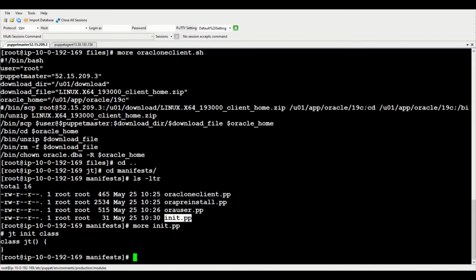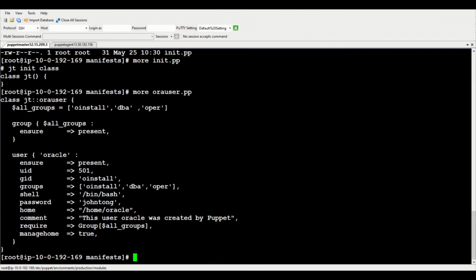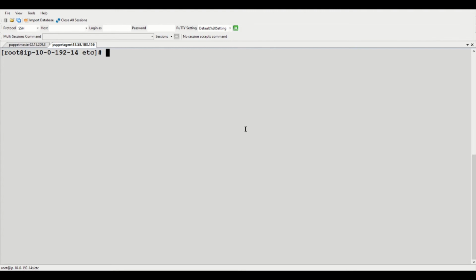The init one only shows you what JT is, the module name, and then local user, which creates the 3 groups and user. So let's see what happened. First, we're going to run the user only. Okay.